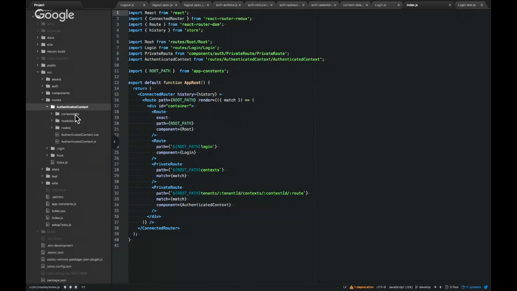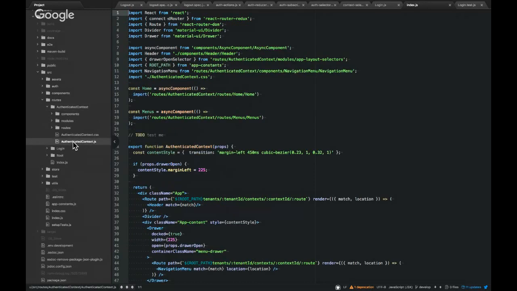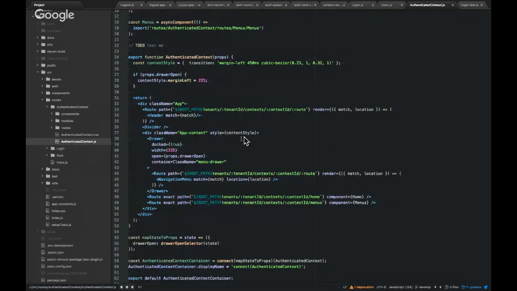So this root is when you have actually authenticated and chosen a context. And so it also has nested routes. So this guy displays our main app layout. And then it has within it a couple of routes that can match, which are going to be home and menus. So this is the pattern that's set out by React convention, is to have nested routes, etc.